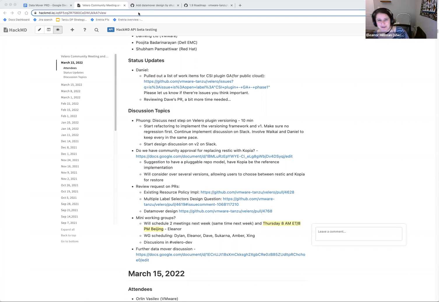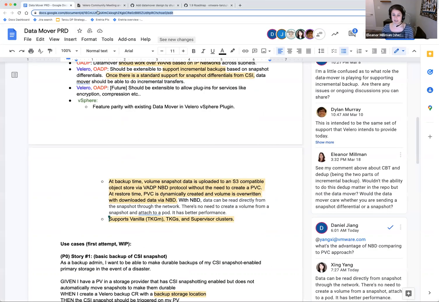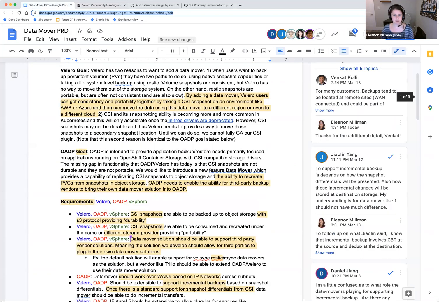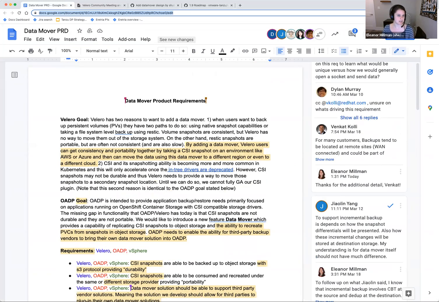Okay. Looks like we're going into DataMover. So this is a PRD. If folks don't, I put it in the.